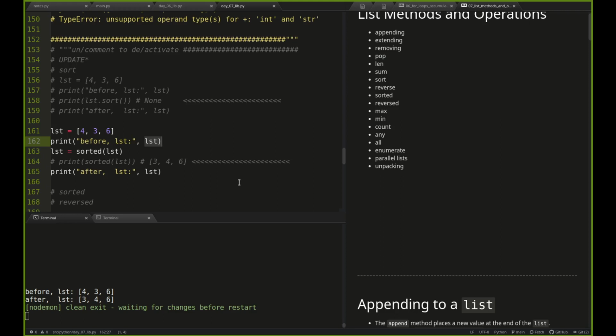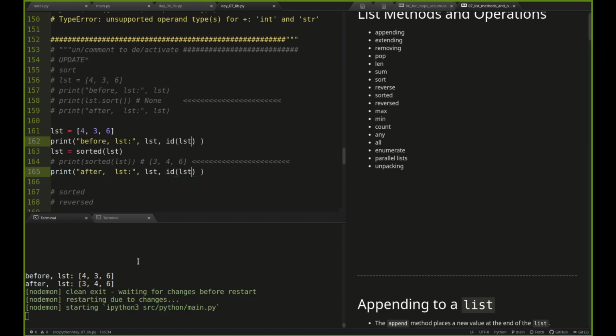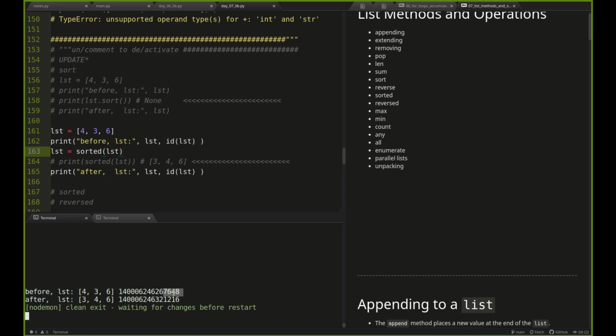Let's try this. Let's do copy, and we'll print the ID. Maybe you'll see another cut of what's going on here. So we'll print the ID of the list. If we look here, the ending few numbers, oh, well, that's kind of funny. They're actually pretty similar. Let's try this again and get different numbers. Okay, these are different. This one ends in 7648. This one ends in 1216. That tells me they're different objects. So sorted performs a transform and returns a different object, okay?